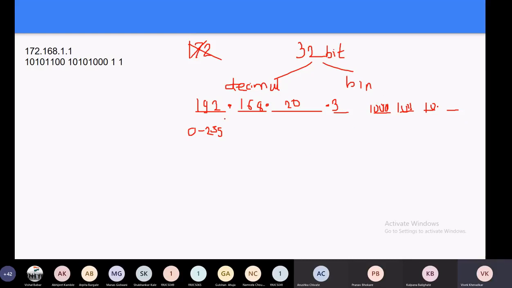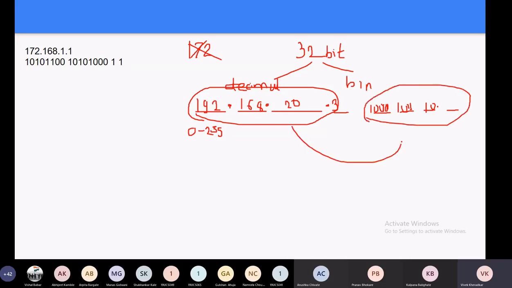So this 8 bit corresponds to the representation of 192. After the space, the next is the binary representation of 168. Then after the space, the binary representation of 20. Then next is the binary representation of 3. Likewise. So what is the main aim of our program? Input the IP address in decimal format and convert it into the corresponding binary format. This is our program. Another program is to input an IP address in binary and convert it into the corresponding decimal. This is our requirement.